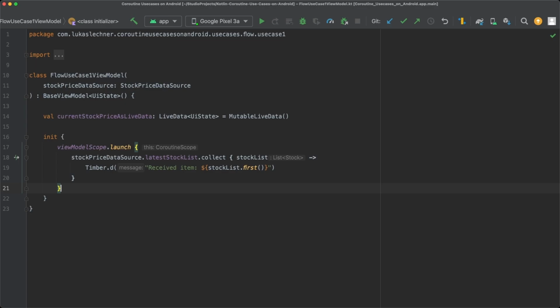We will take a look at the details of flow cancellation in the next section. If you want to refresh your knowledge about scopes in general, or the view model scope specifically, I can recommend you to take another look into section 9, which covers coroutine scopes and structured concurrency.